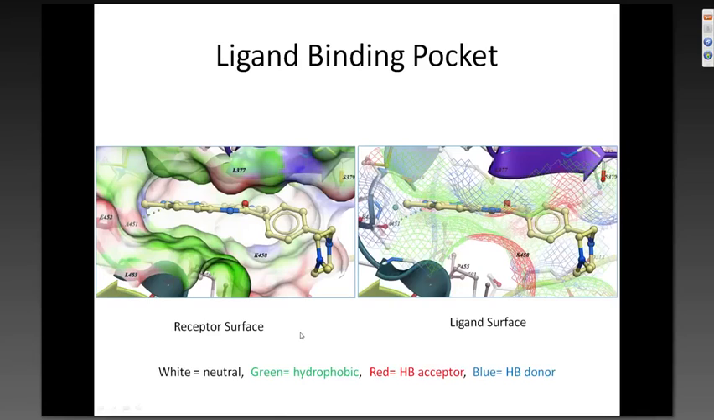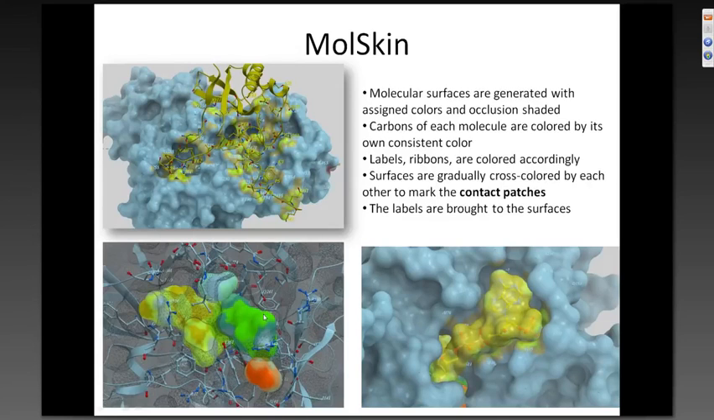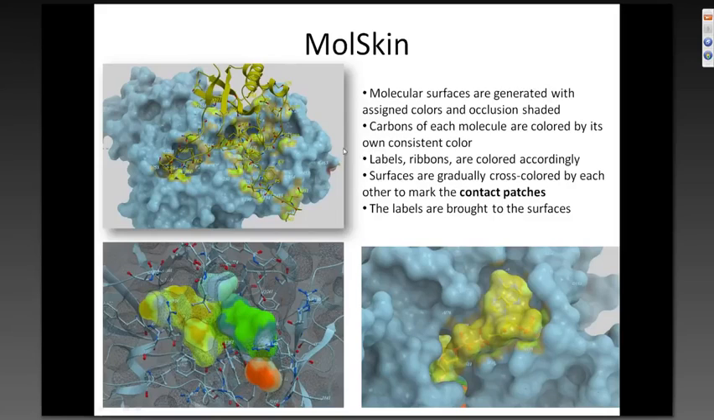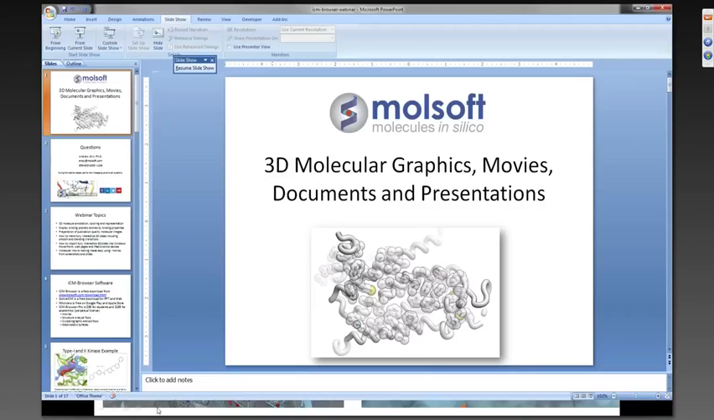So, ligand binding pocket. Now we're moving on to graphical effects. One particular effect which is pretty useful is called, the movie is taking over. It's called Moleskin. So it's very useful for showing protein-protein interaction sites or ligand interaction sites. The molecular surfaces are generated with assigned colors and occlusion shaded. The carbons of each molecule are colored by its own consistent color. They're labeled, and the patches are brought to the front. So you can see the interactions pretty well. So we have an example of this.